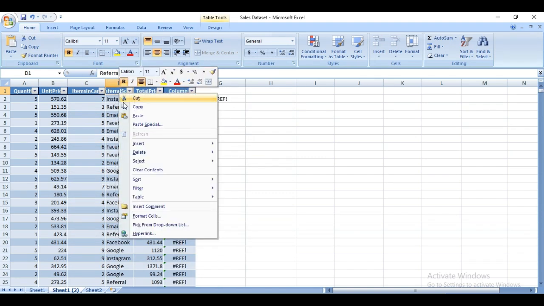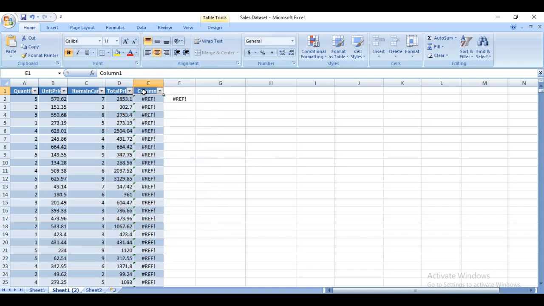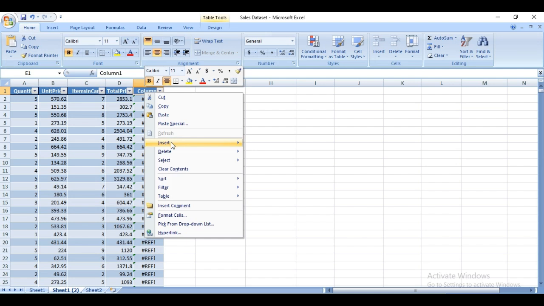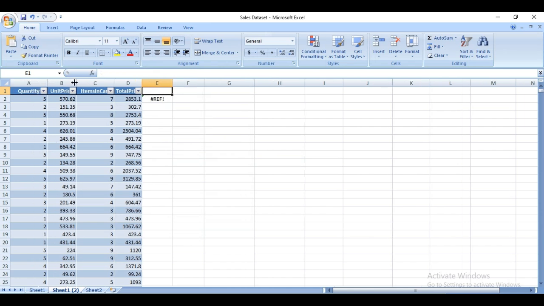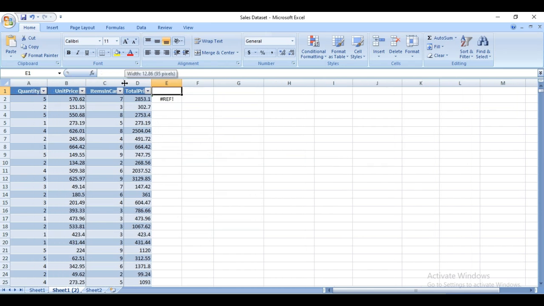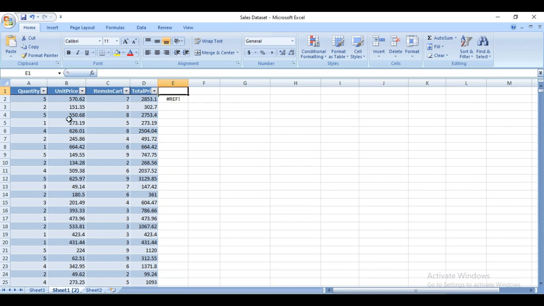Okay, the same thing with referrals, delete columns. Okay, then column, I can also delete the column. So I only have 4 columns: quantity, unit price, items in cart, and total price. So from this I can do a summary statistics.